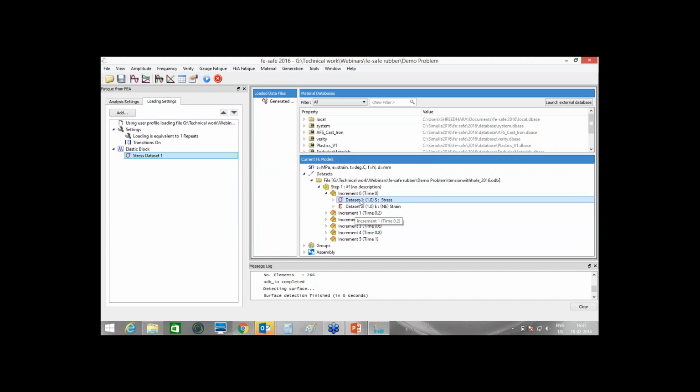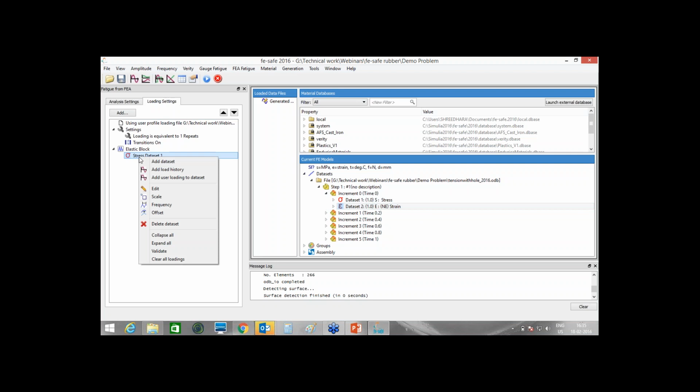Okay. Since it is a nonlinear analysis, stress results alone are not enough. I need to connect the stresses with the corresponding strain, which I am adding here. So now my stress and strain are interconnected.